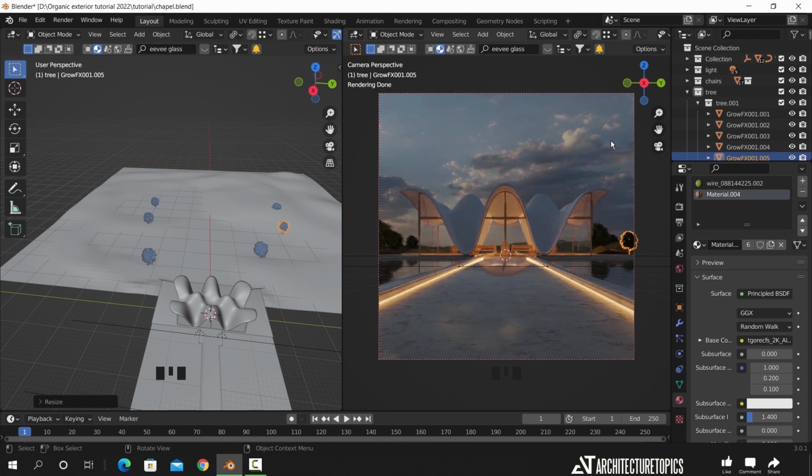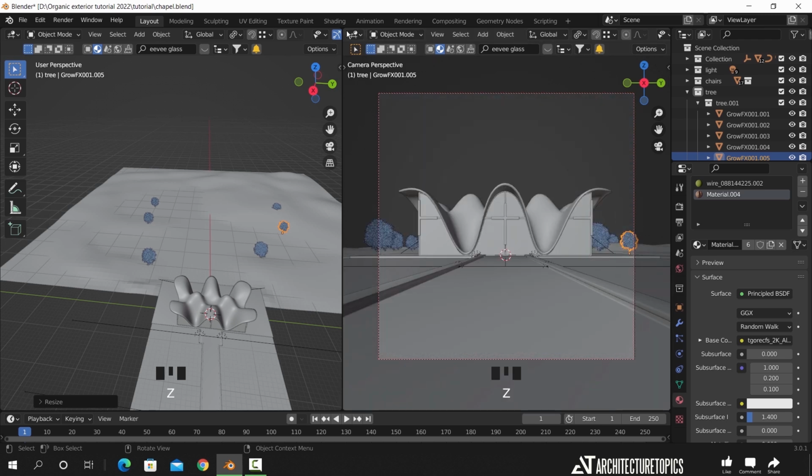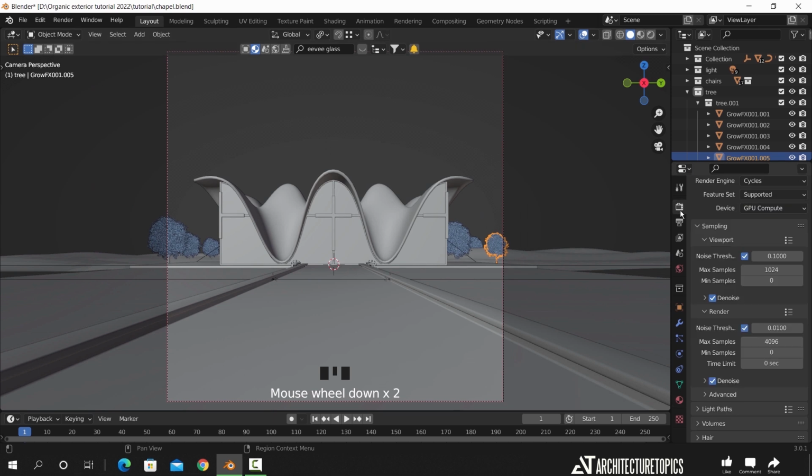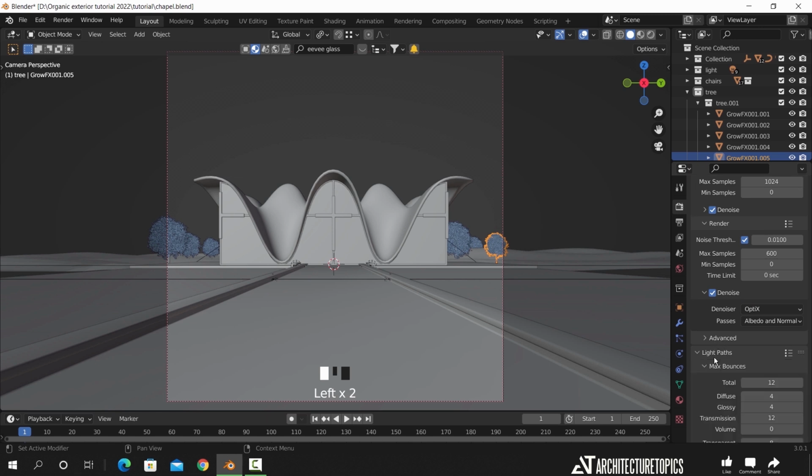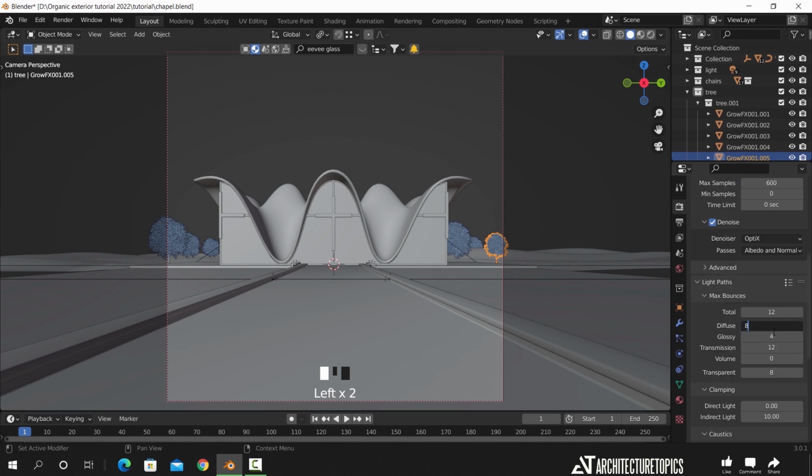Now once you are satisfied with the scene, go to the render settings. We will go with 600 samples, and the rest are just basics. I made the bounces 8 here, and just render it.